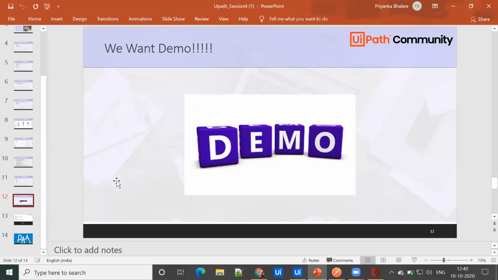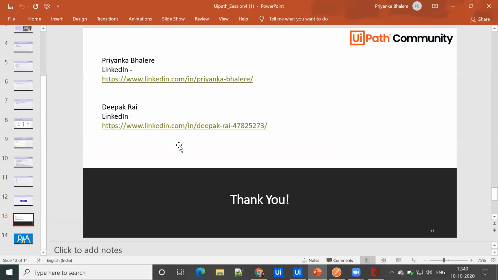So this was all about API: an example of API, types of API, different components of API. And we have seen how we can call an API, how we can test our API with the help of Postman tool. Also, we have seen how we can call an API in UiPath Studio with the help of HTTP request activity. Also, we have seen how we can deserialize JSON or parse the JSON, and how we can extract a particular value from a JSON, right? So that's all from my side. Thank you all. Over to you, Deepak.